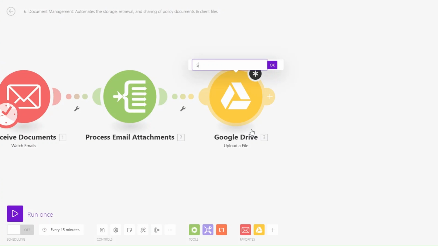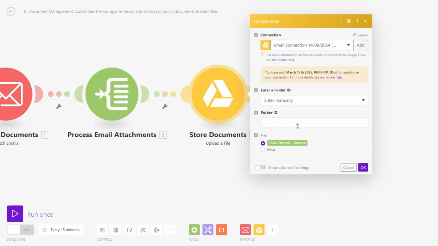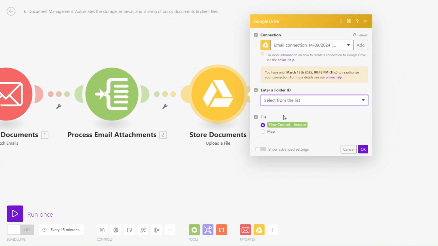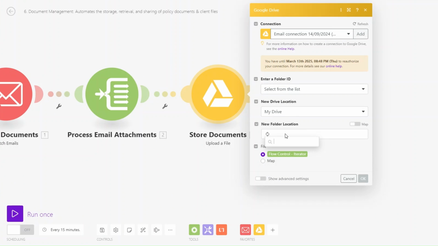So we can rename this to store documents and click on OK. Here, I'm going to add the folder and choose a folder where we would like to store our documents. You can say files and click on OK.